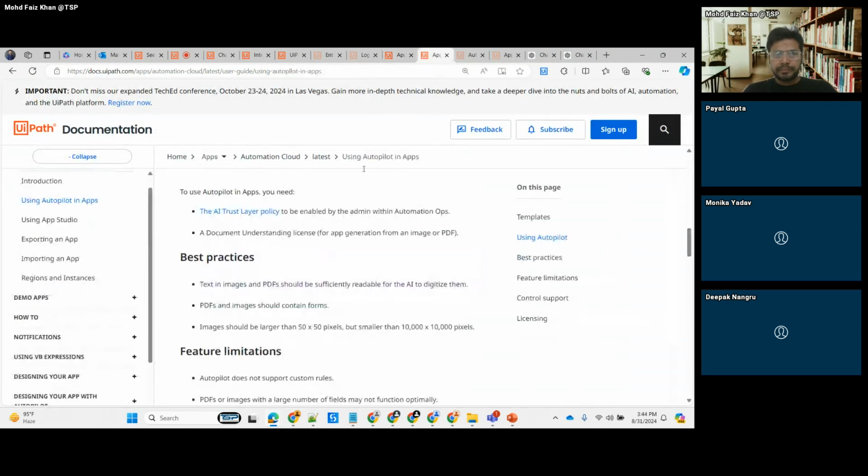There are some prerequisites when you are going to use the autopilot, right? So this is the official document of UiPath. If you are going to use the autopilot, by default it will be enabled for the community edition or the enterprise pro trial. But if you are on enterprise and this capability is not visible to you, you can ask your admin. They can enable the AI trust layer policies, or they can also enable the document understanding license. Then you can have the ability to write a prompt or write a string over there to generate any application.